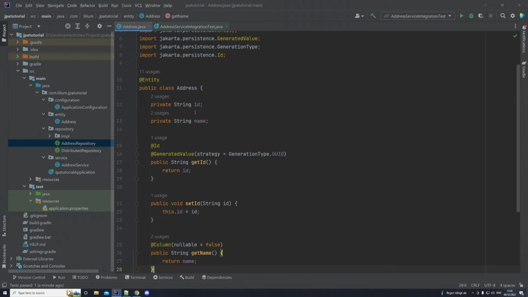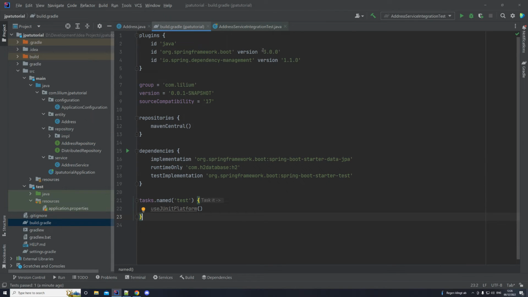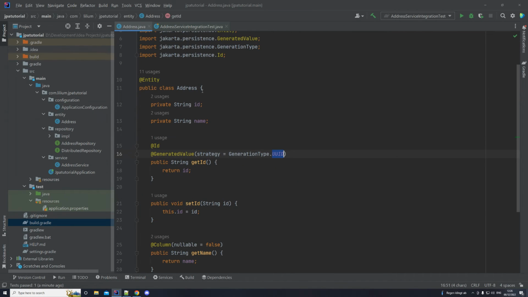And the other change is in the address, in the ID getter. You want to change the strategy to the UUID, because when we're using an identity, it does not work with the H2 database for some reason. I am not able to figure out why. This used to work with older Spring versions, but with the latest one that I'm currently using. If we take a look at the build Gradle file, you can see that we're using the version 3.0.0. For some reason, this doesn't work and I cannot figure out why at the moment. If I figure it out, I'll address it in one of the other videos.